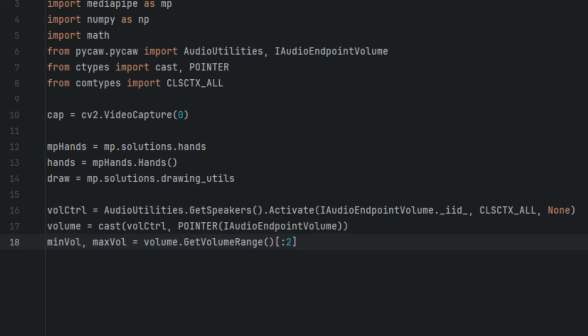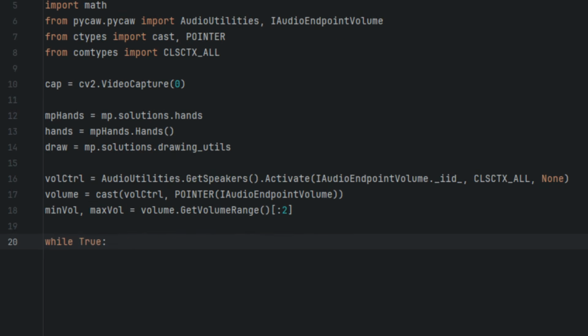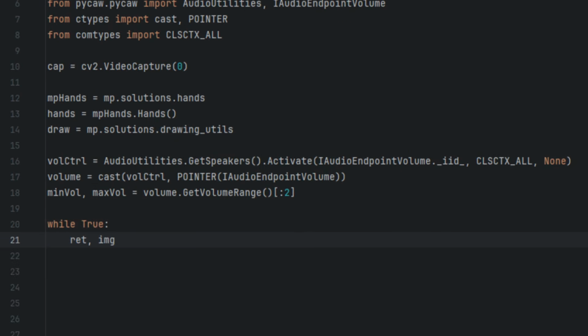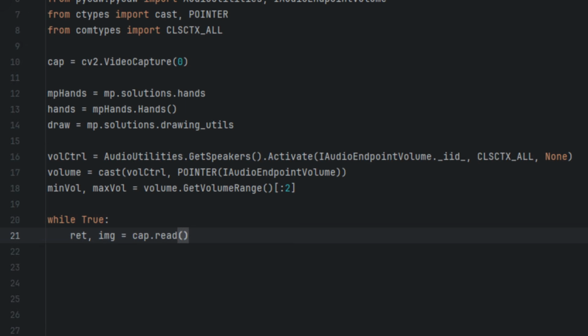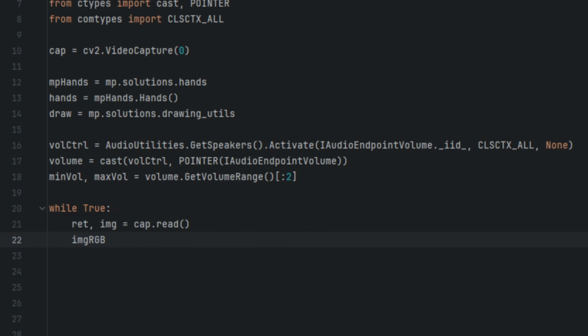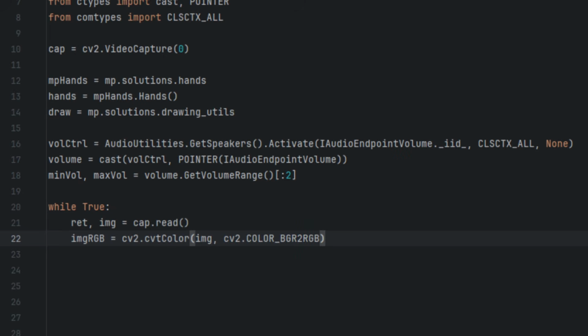Now we begin with the main loop. We're going to start off by saying while True, then we're going to say success, img equals cap.read. Like I said, this is the start of our main loop. It constantly reads the frames from our webcam and stores the images in the variable img. Now I'm going to create a variable called imgRGB, and I'll set it to cv2.cvtColor.